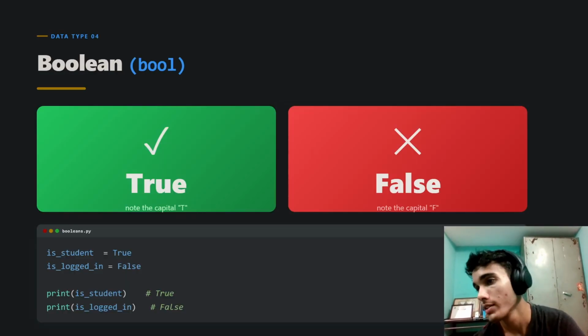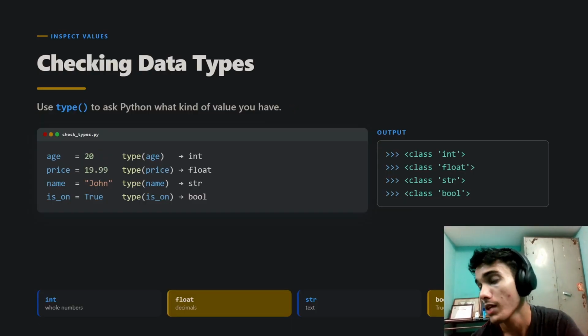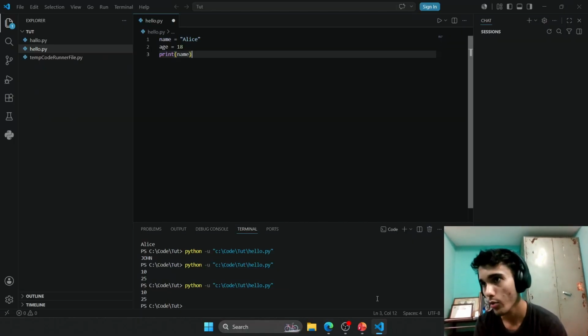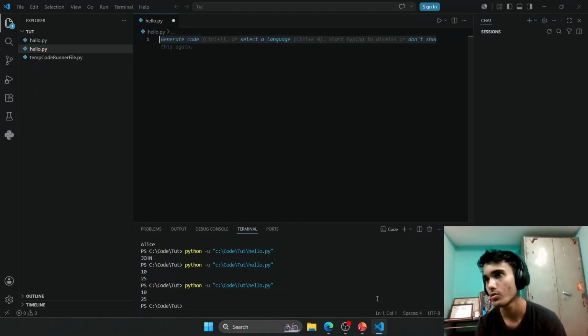And the fourth common data type is the boolean. A boolean can only have one of two values, that is either True or False. Notice that both of them begin with a capital letter, that is capital T in True and capital F in False. Sometimes we are not sure what kind of data a variable is containing. Python provides a built-in function called type to tell us. Let's try it. So follow as I write the code. First, let me just remove all this.